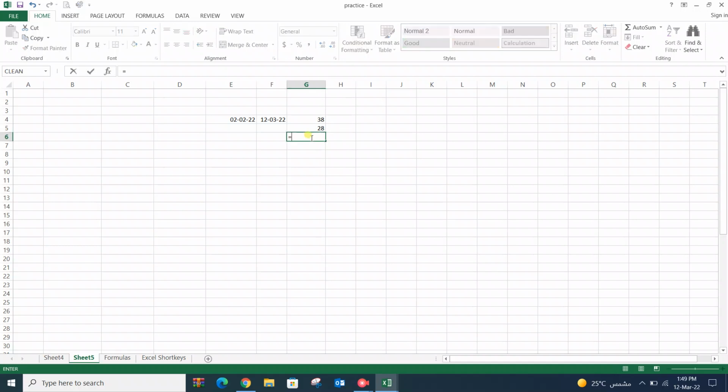Okay, we also can apply the NETWORKDAYS.INTL formula. In this function, it's also demanding start date. We can enter start date and end date. We can select the end date.